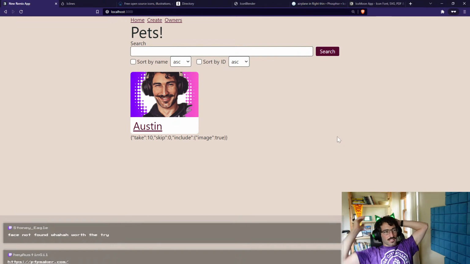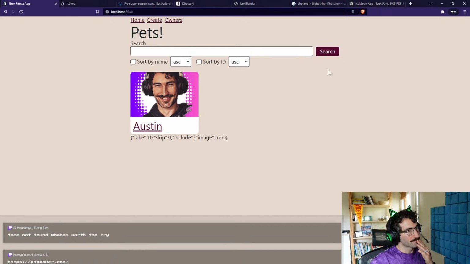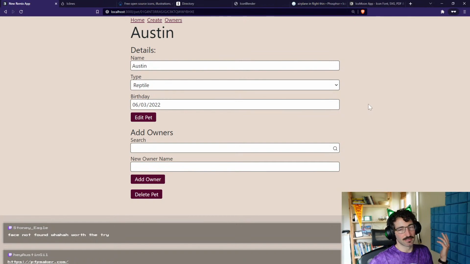Oh, what did we cover today? We covered the SVG stuff. We covered some file uploads. We covered some more database relation stuff in Remix and Prisma. I'm pretty happy with that. I didn't delete my Prisma schema.